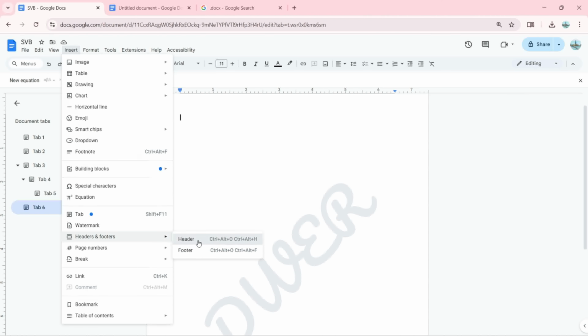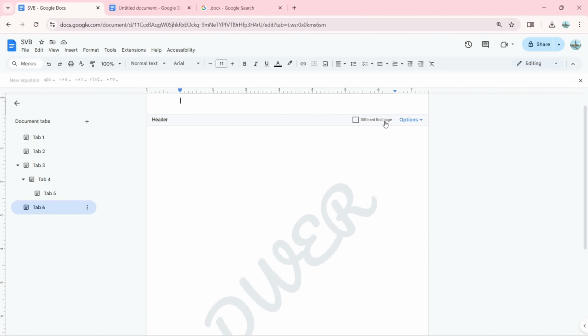Let's click on header. So now with the header here, I can type anything. I can add an image, and also you can select different first page. This option you can select. And if I click on options, here we have the header format. We have the page numbers here. We can remove the header.